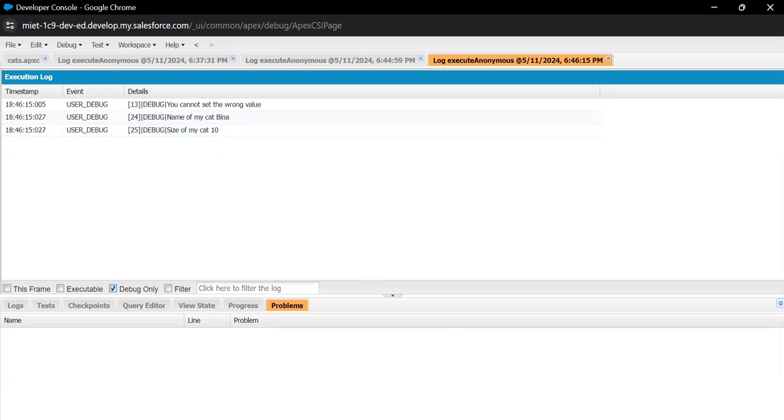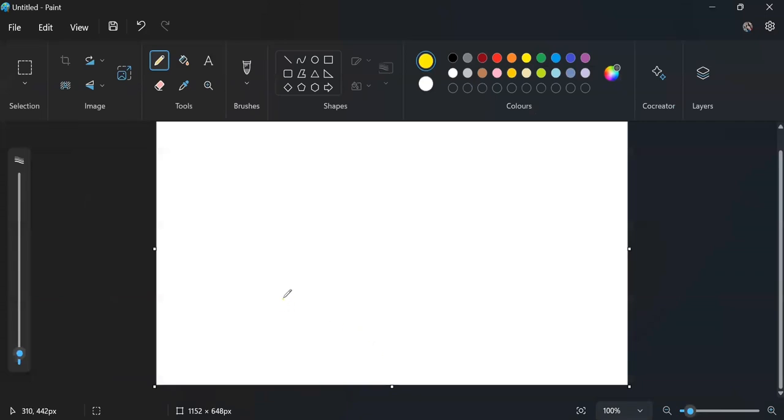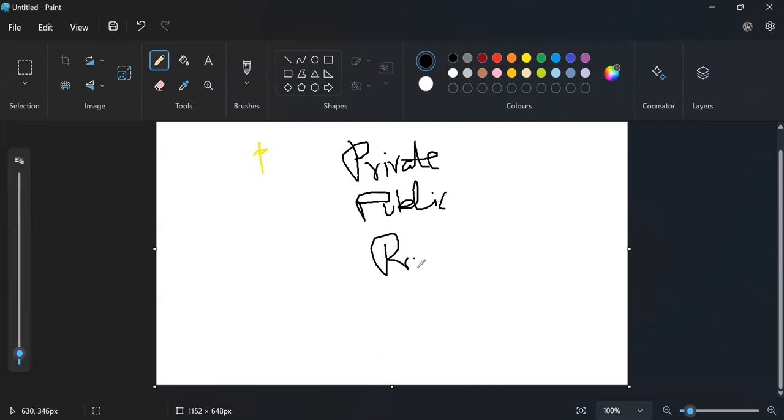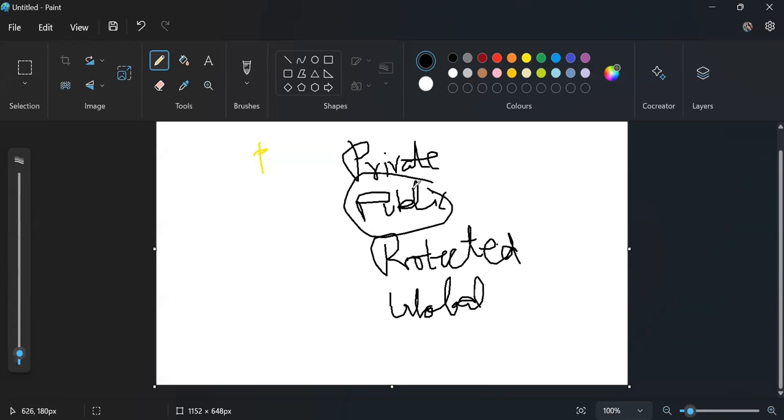So these are called the access modifiers. In Apex, you have four different access modifiers. One is called private, another one is called public, then protected, and then we have global. This public is different from the public that you have in Java.